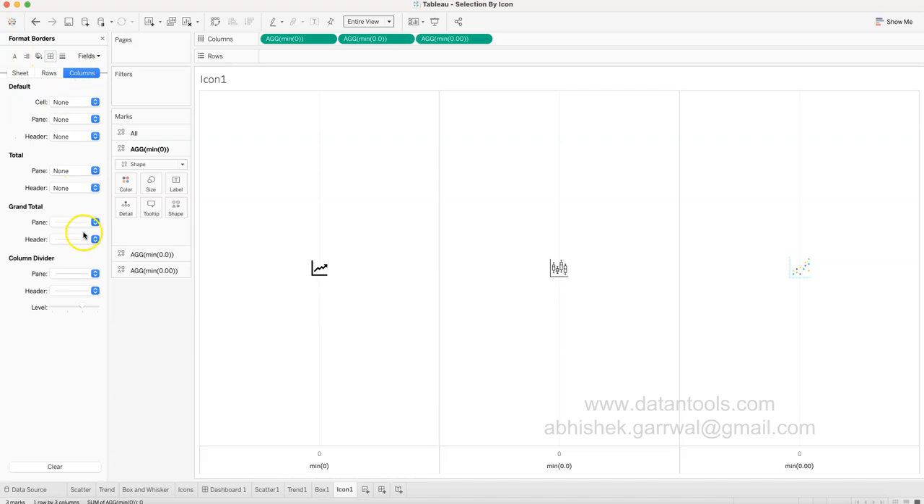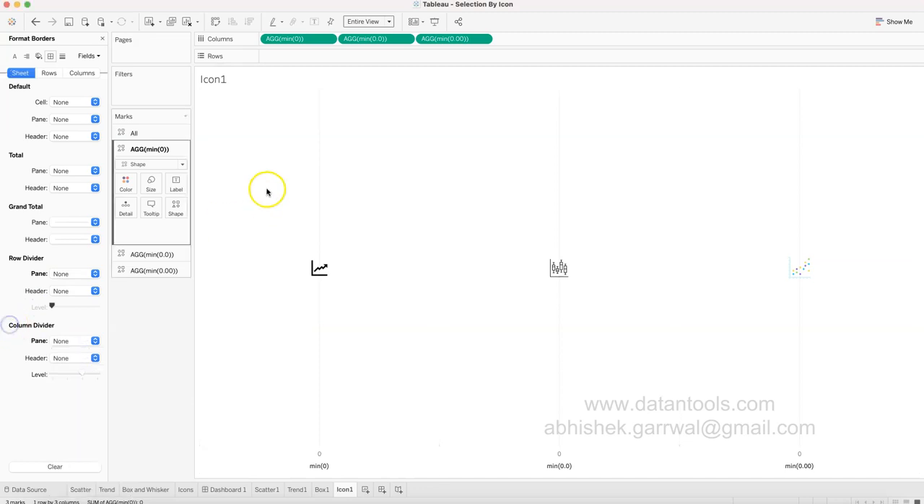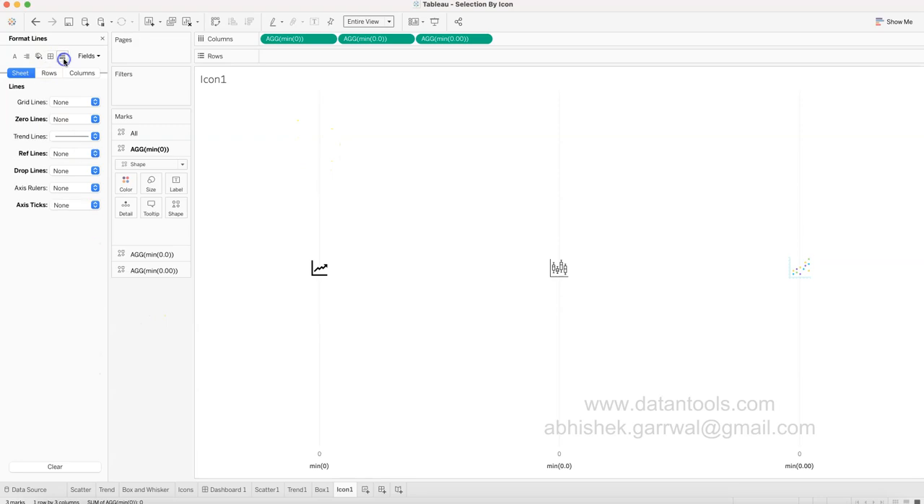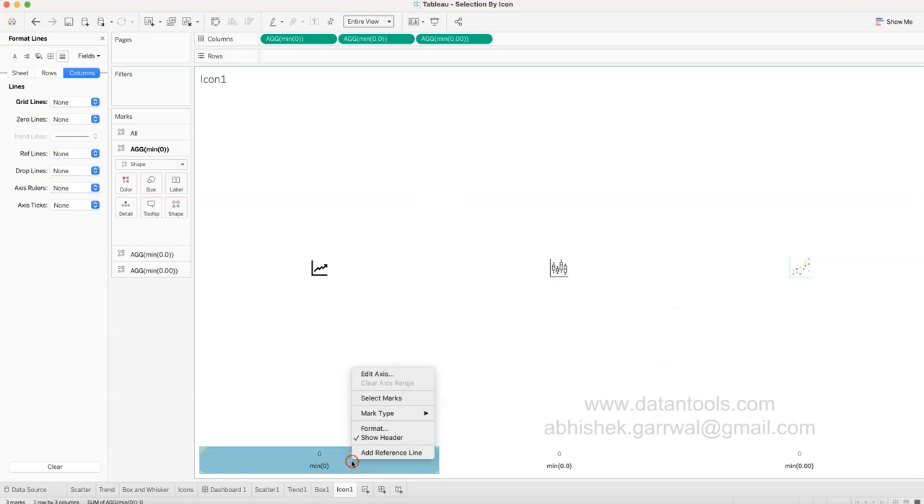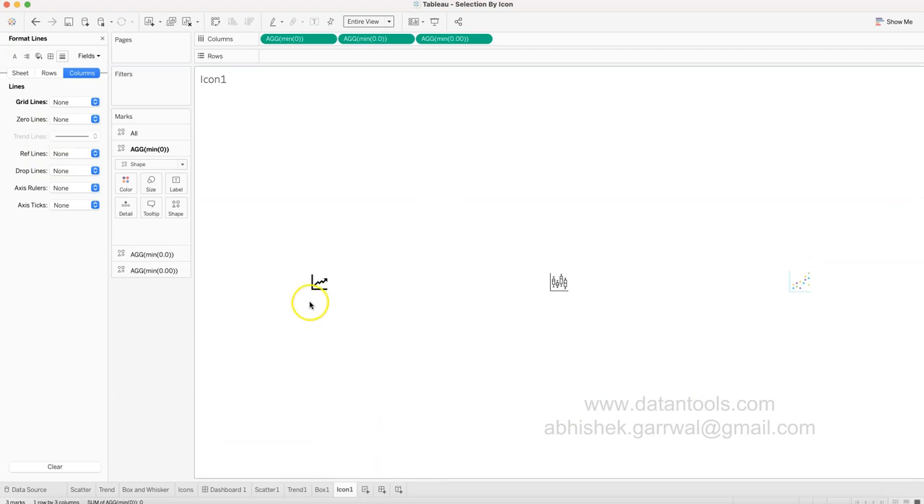And then come over here on the border in the sheet. We don't need row divider. We don't need column divider. And then this looks to me like a zero line. So the zero line is present here. Row, this, none. Okay, so grid lines are completely removed. And come over here, right click and uncheck Show Header. So we now have these three icons.